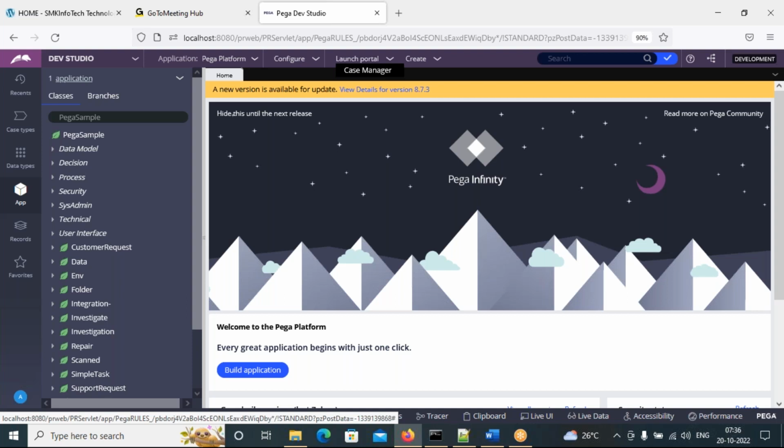Every person needs to be maintained separately. So I want to develop an agent portal, a supervisor portal, and a director portal. Case manager, the manager portal here, is a Pega default given for the manager's purpose. Launch portal is used to launch the other portals. Whatever portals you designed, we can launch them using this option. Next one, the Create menu.